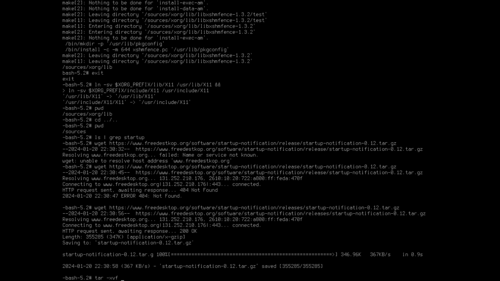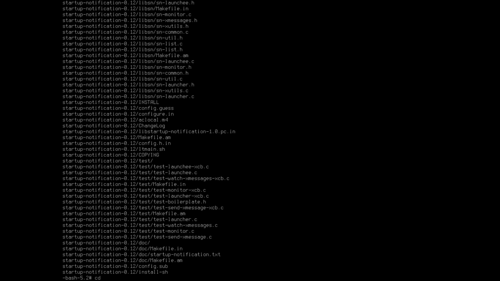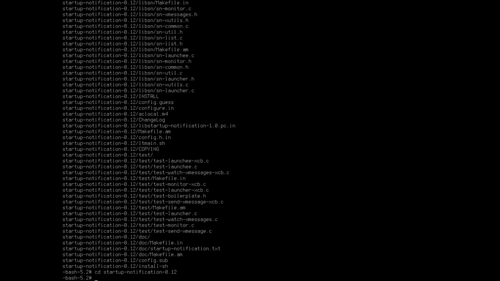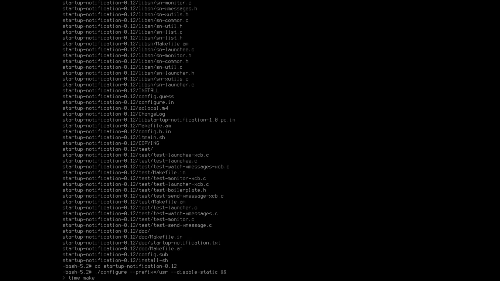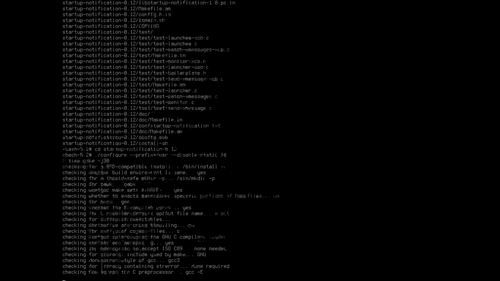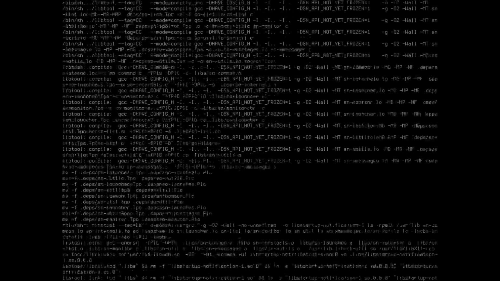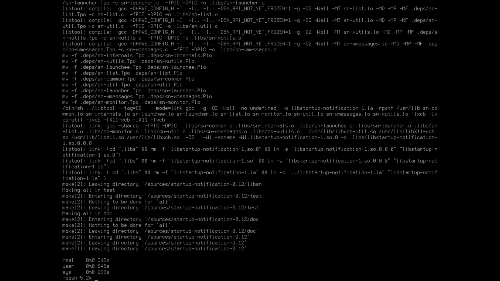tar -xvf startup-notification, cd startup-notification. What do I need to do here? ./configure --prefix=/usr --disable-static, and time make -j30. Okay, that went through without any errors.